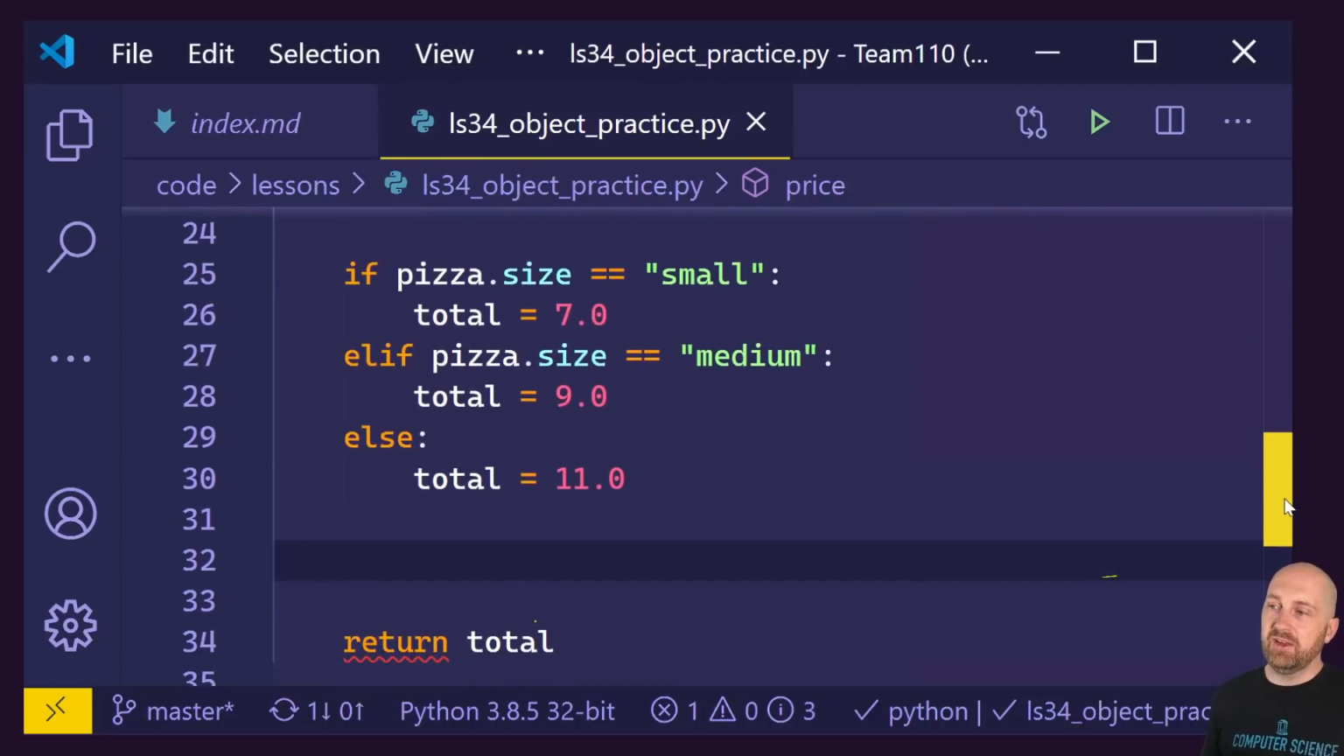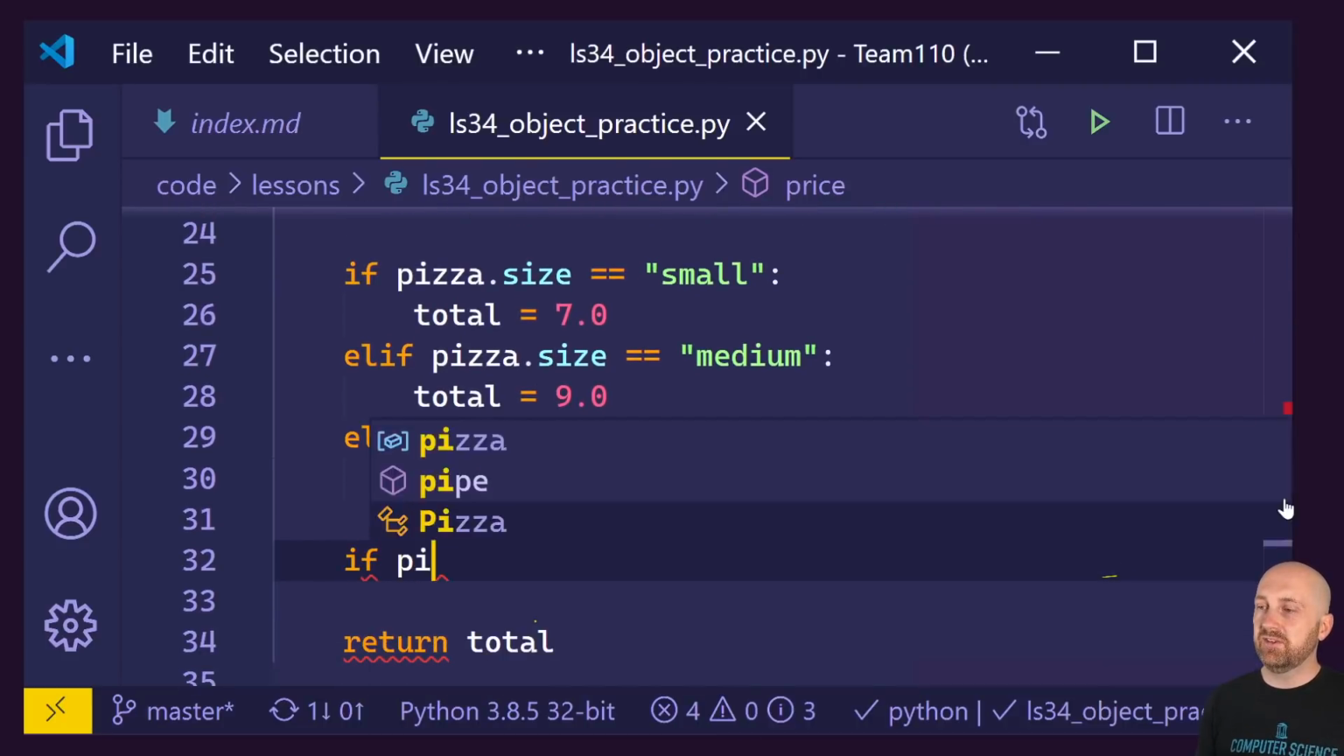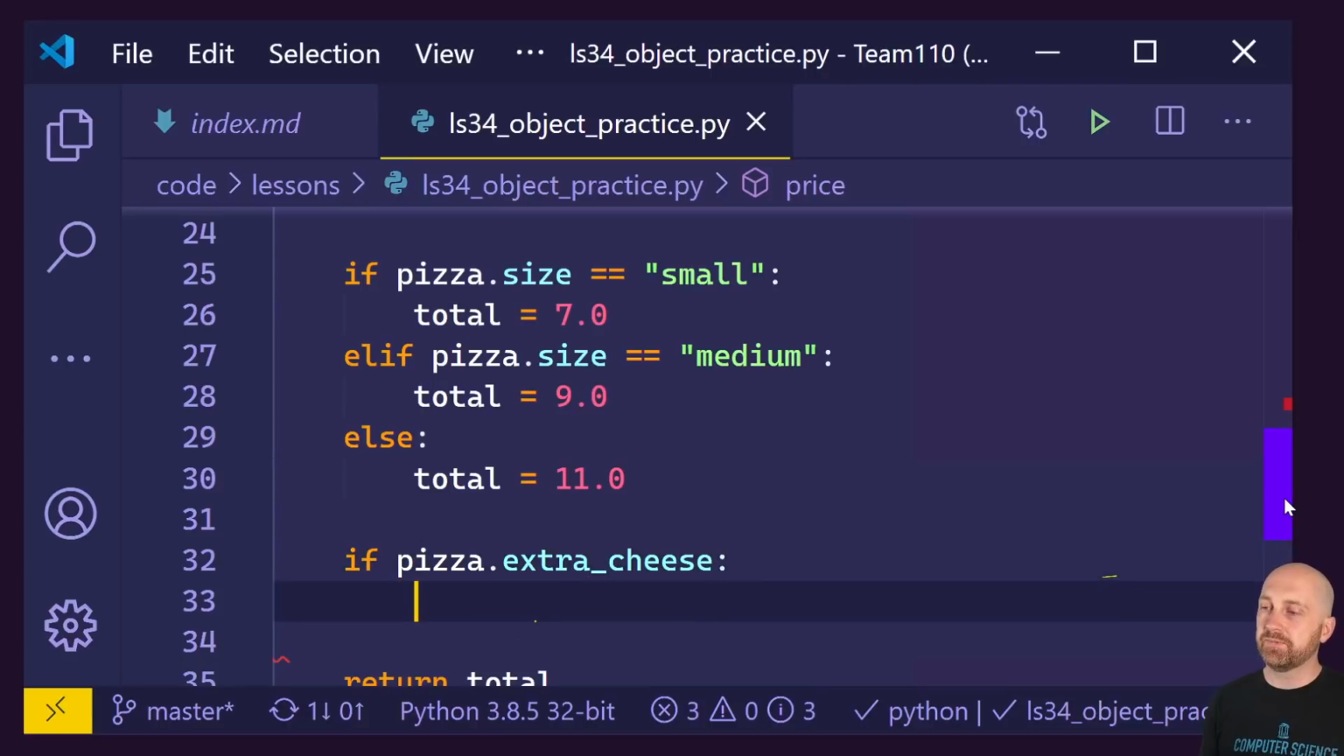The next attribute that we were looking for was if the pizza had extra cheese, pizza.extracheese. Notice we could say if pizza.extracheese is equal to true, but because extra cheese is a Boolean already, if extra cheese is true, this would read if true. And so we don't need to add that extra level of an equality check because it's inherent in the property extra cheese being a Boolean.